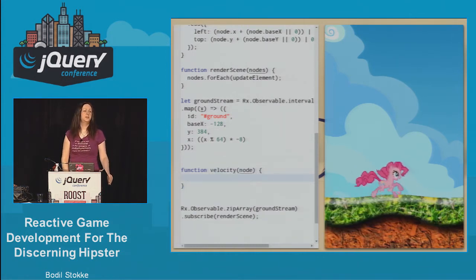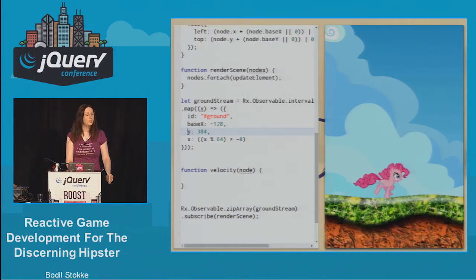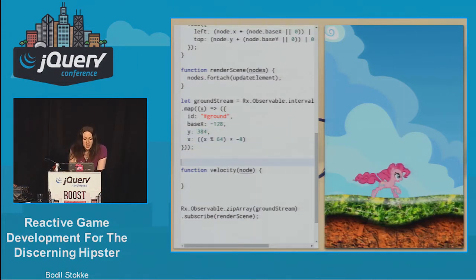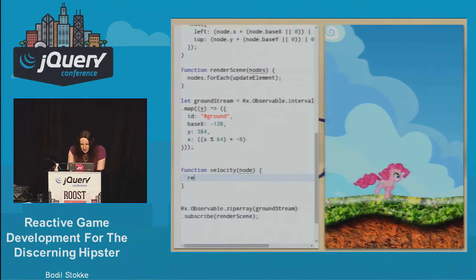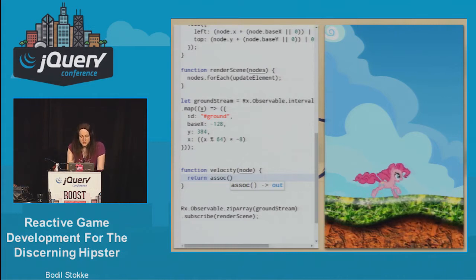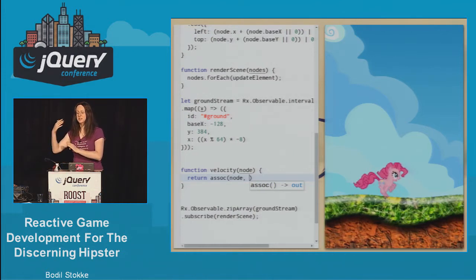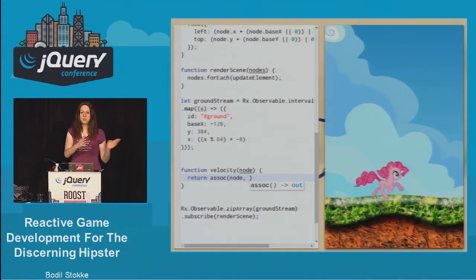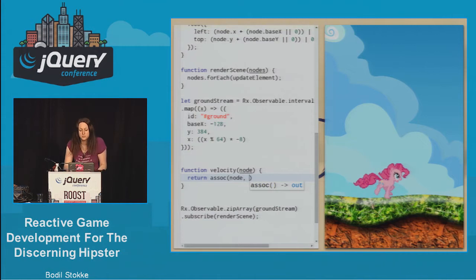So essentially, I'm going to add some items to my game node. I'm going to put in two properties, vx and vy, which essentially describe the node's current velocity. And then I have a velocity function that just moves the x and y accordingly. And this is where my immutable data structure library comes in. So the associate function takes the current object, and first the current object gets copied, and then the subsequent objects get merged into that. It's essentially like underscore's extend function, except it also makes a copy.